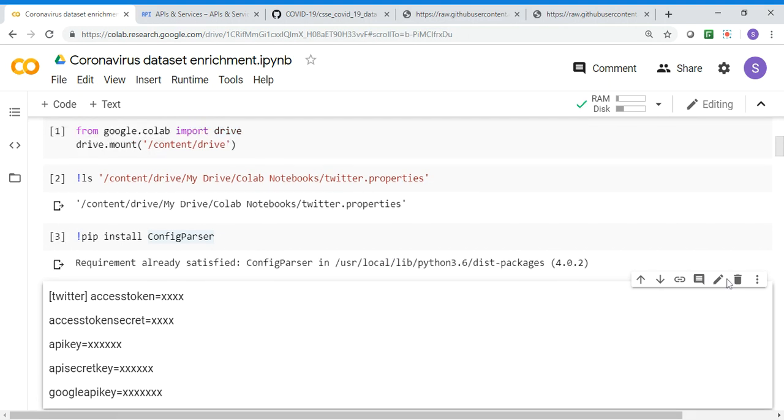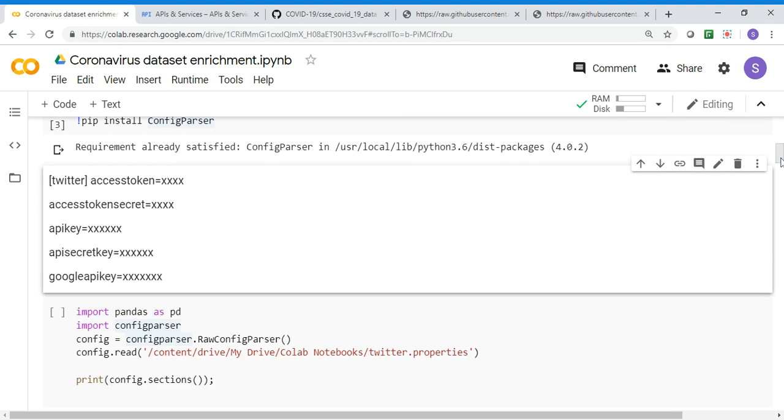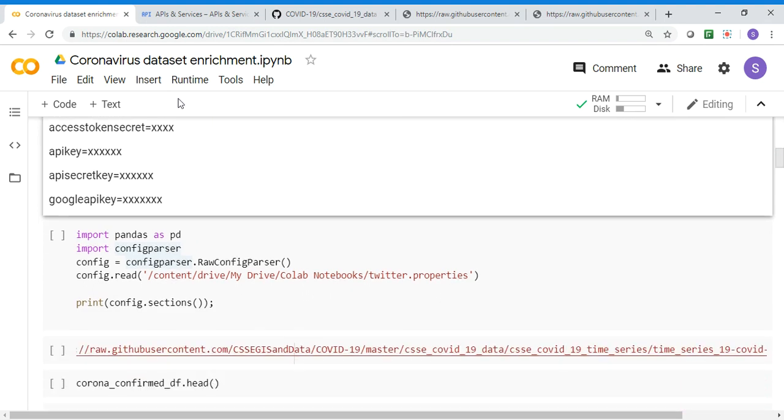So the config parser is basically going to take this property file and give me the keys. These are keys, and these are stored as keys and values. If you are familiar with Java or any language you have been using, you may already know about properties files. So I'm going to use the same concept over here.